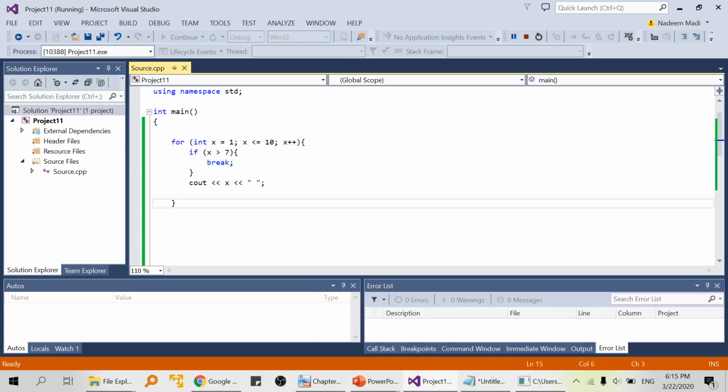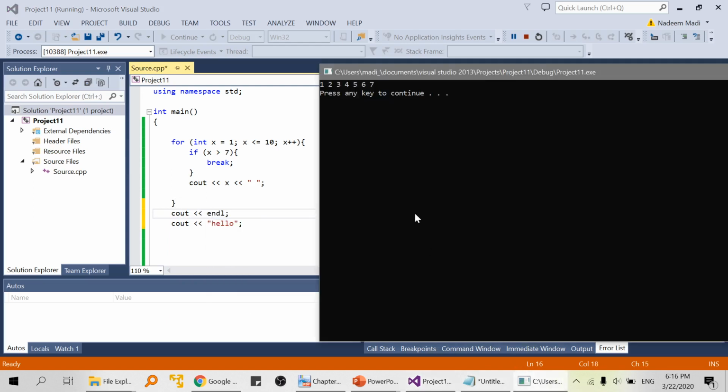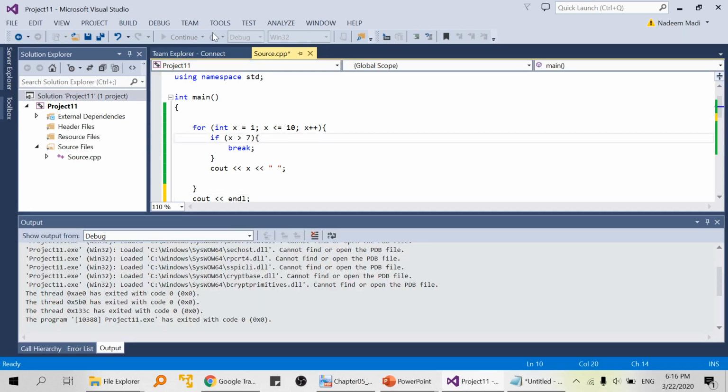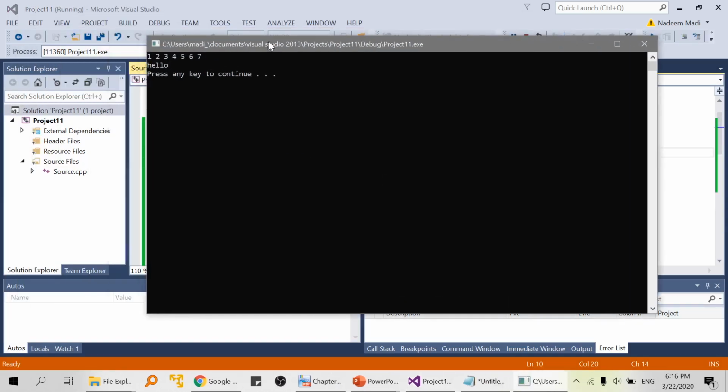So if we have a cout here that says, for example, any text, hello, for example, and then, okay, let me just break for a new line here. I just want to make sure that endl is coming here, because I do not want the hello to be printed here. All right, so if I press enter here, after 7 it will be printed out.